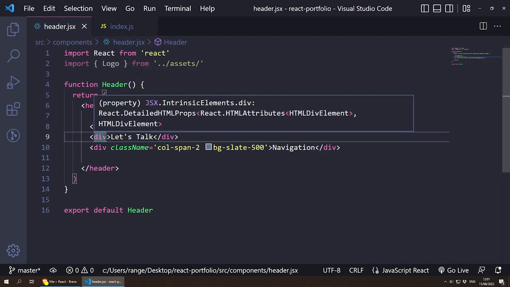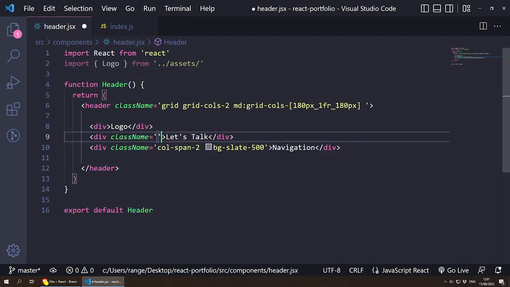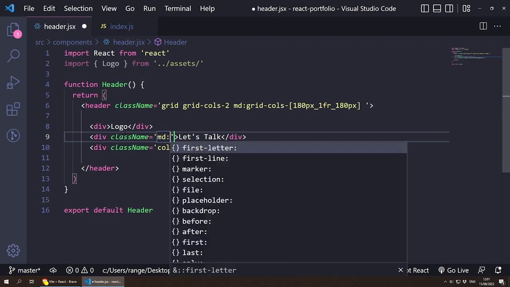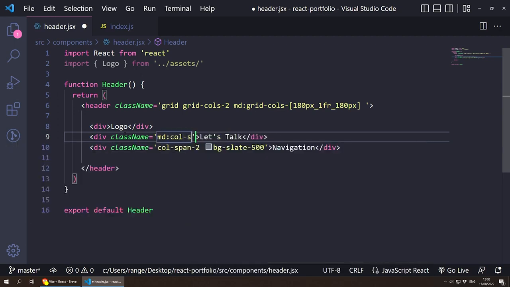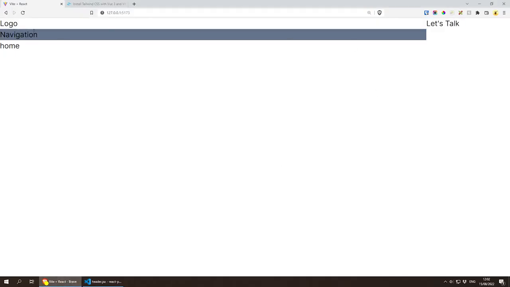So what I'm going to do for the Let's Talk, let's give it a class name. This is going to be on medium screens. I want this column to start. You can either put end or you can put the number of columns. So let's try 3. And this needs to be start, like so. If I save it, you will see that we have the logo on the left and we have Let's Talk taking the last column, which is perfect.